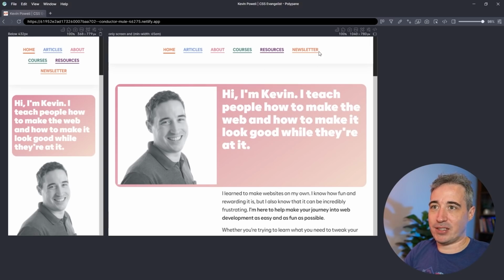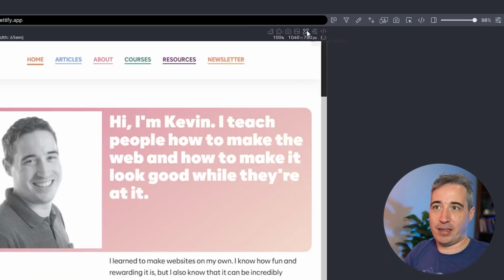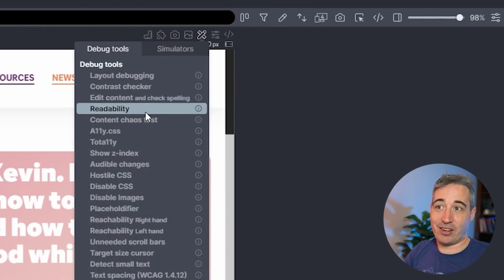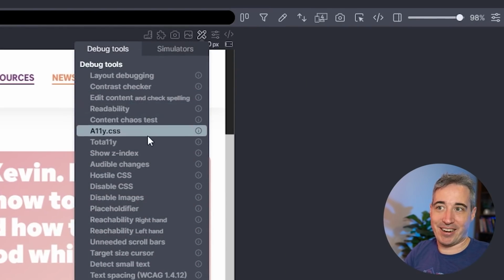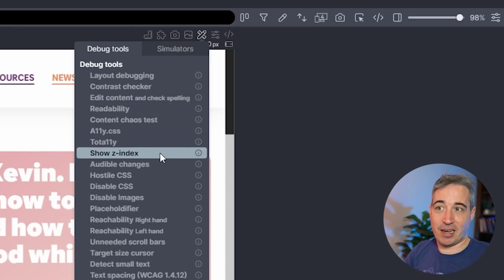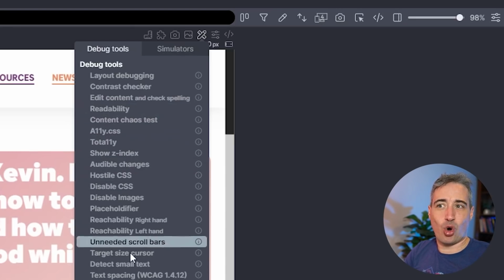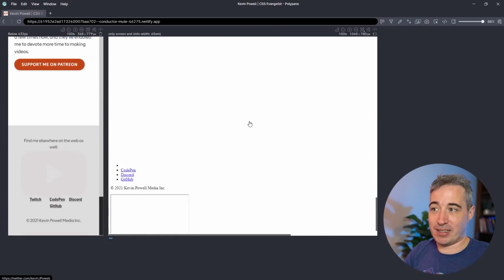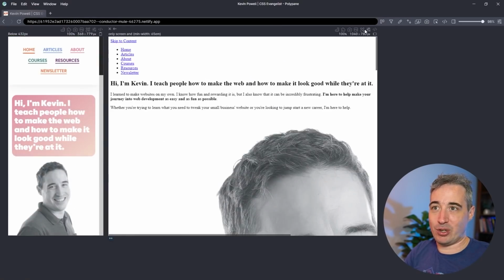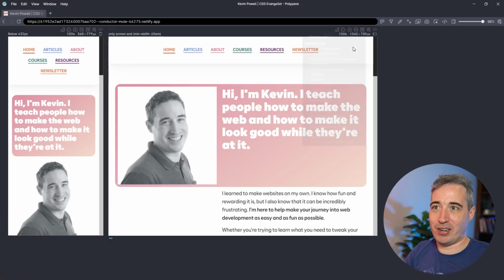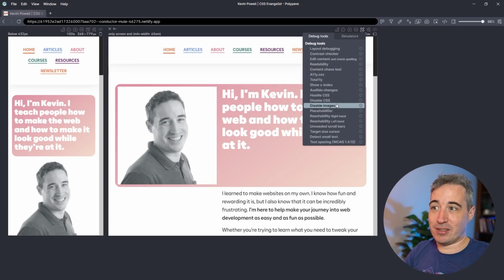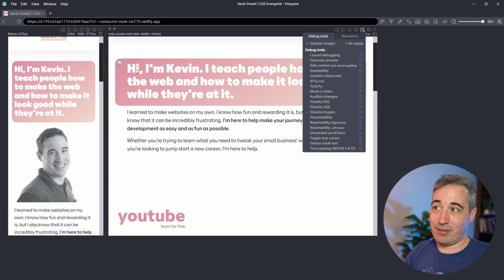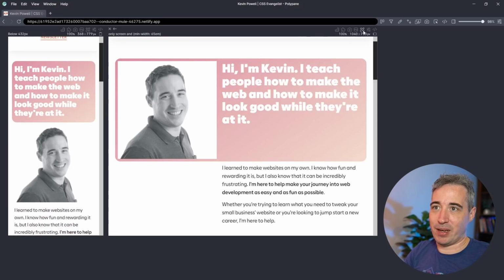But yeah, let's go on the big one here and I'm going to click on this one and we get layout debugging, contrast checker, edit content, readability, content chaos, some accessibility stuff coming in, Z indexes and a whole bunch of stuff. So you can even disable CSS and see what the site would look like with no CSS on, which is always something you probably should do on a site. It's a nice, quick, easy way to do it. You can also disable your images, so you'd see what would happen if the images are broken, what the result would be. And I don't have alt text, but I do actually have some in my finished version.